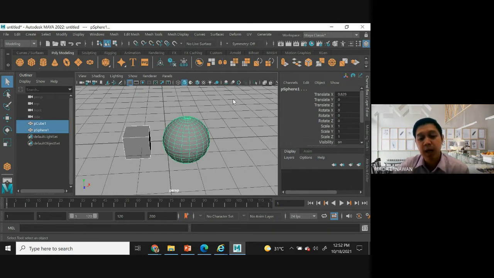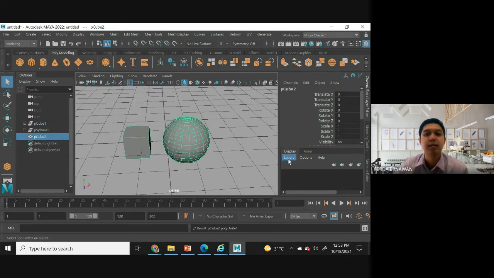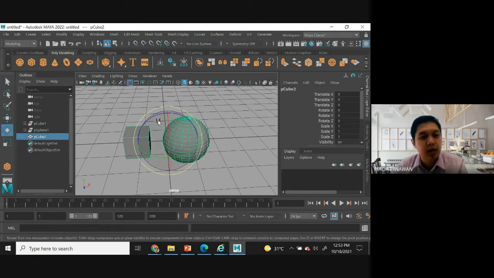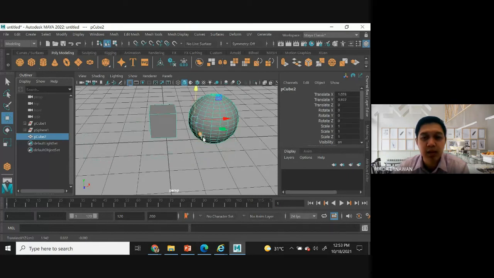So how to combine? You can select the mesh here and then click combine. Like this. Nothing happens, sir. If you click this one, you can see a W here. So only one. If you drag it, both objects are actually combined like this.